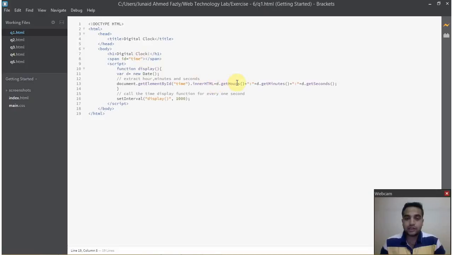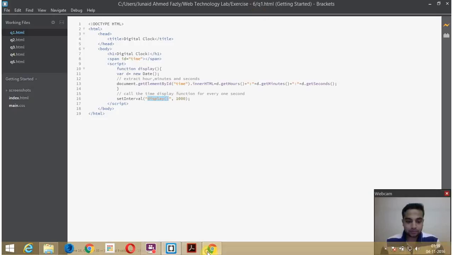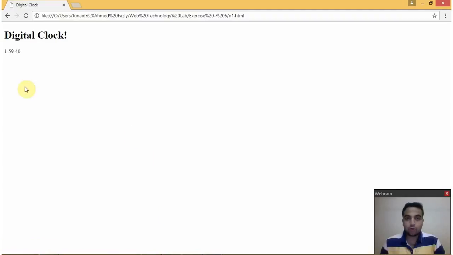We use the d.getHours method to get the hours, then getMinutes, getSeconds, and we set the interval for the display as 1000 milliseconds. This setInterval is a timer function and it will execute the display function every 1000 milliseconds. Here we can see the output. This is the current time.